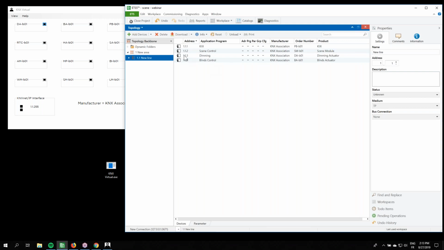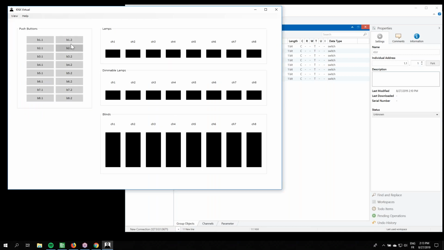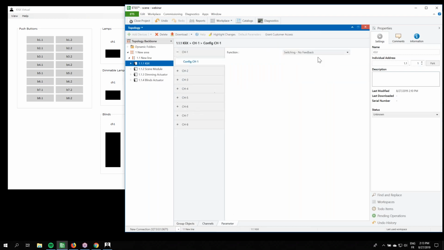So the first part of the exercise is to just control the basic function as such. I'll start with the push button. Maybe I show you the device first. Here we see that the push buttons are not active, not programmed. They have the default label, B1.1 for example. I will also change that. By default, they are all set to switching, so I will just change that via the parameters of the device.